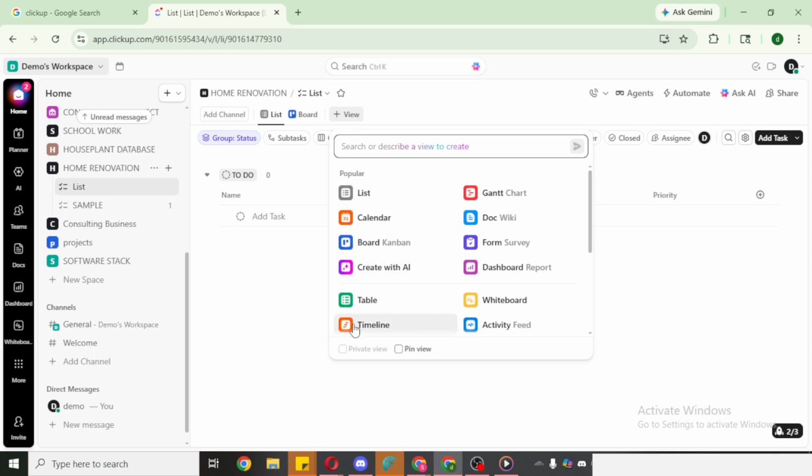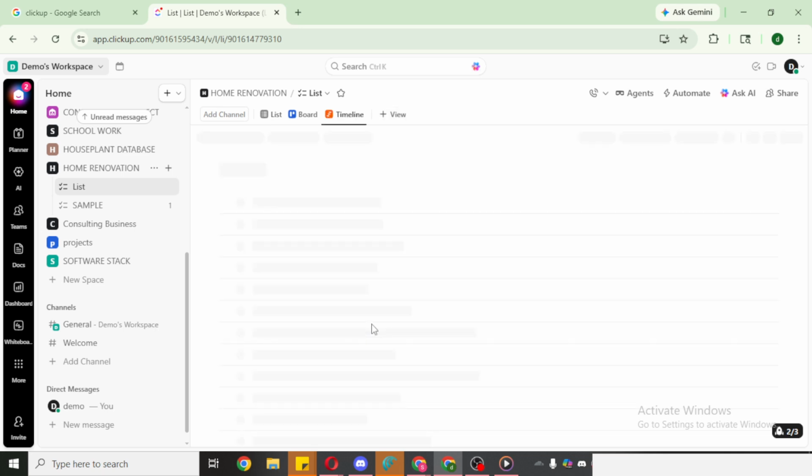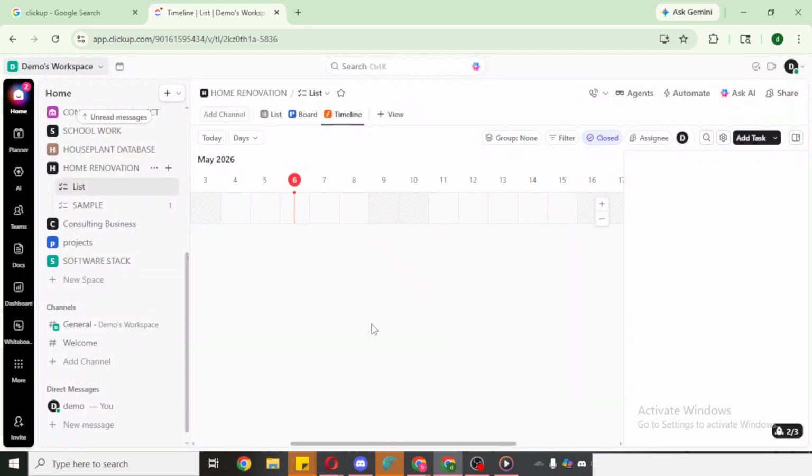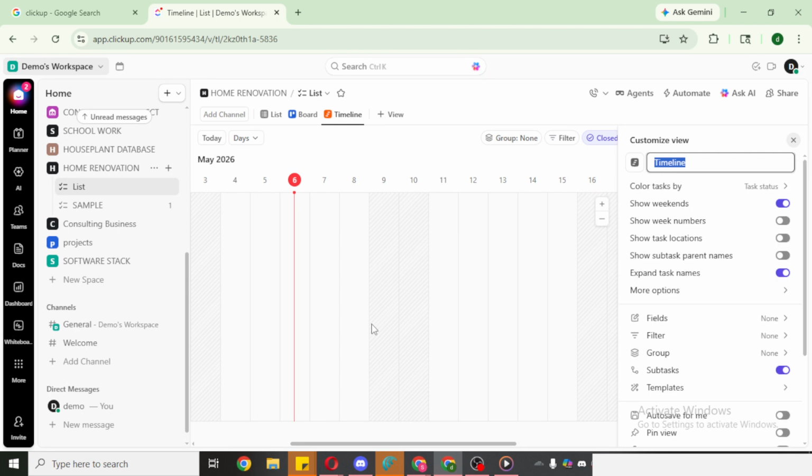You'll be prompted to enter a name for this timeline view. Give it a simple, descriptive title so you and your team can recognize it later. Clear names help everyone find the right view fast, especially when you create more than one.